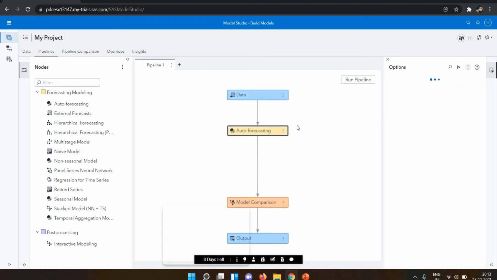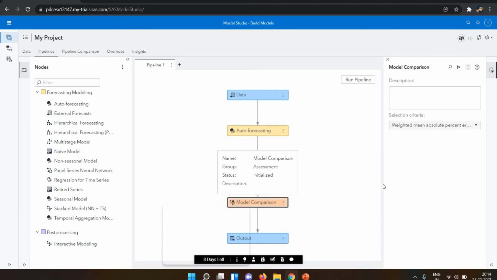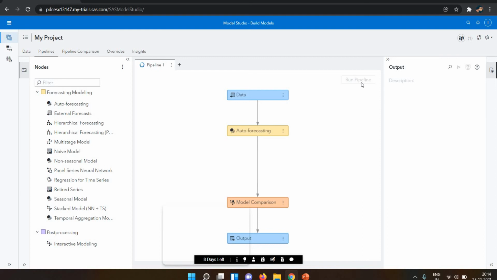Okay, it will automatically predict everything. With auto forecasting, you can see here the steps: automatically fit the best model and generate the forecast from the selected model family. So automatically everything will be done. Second, we have the model comparison. In the model comparison we have done, then also the output. So if you have created the pipeline, then you have to click on run pipeline. If you click on run pipeline, then this pipeline will be executed.